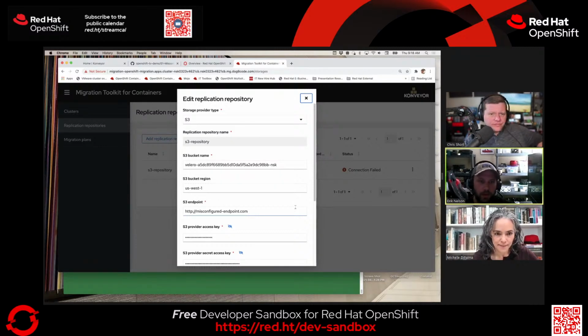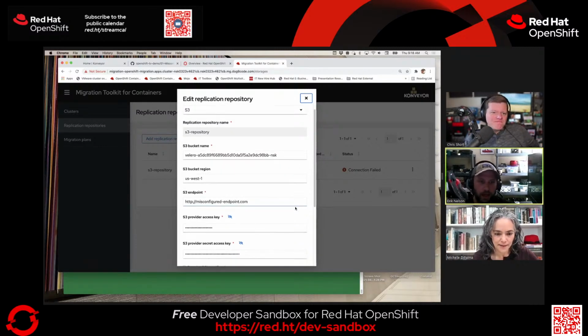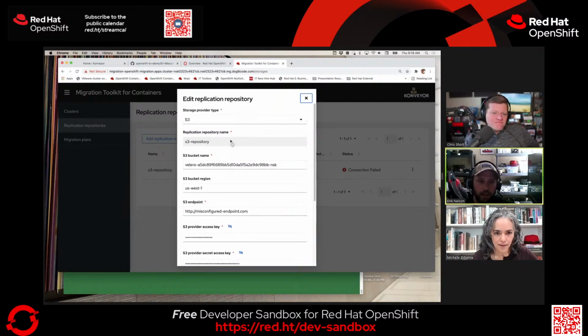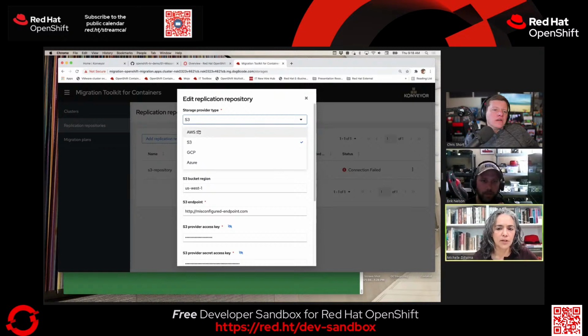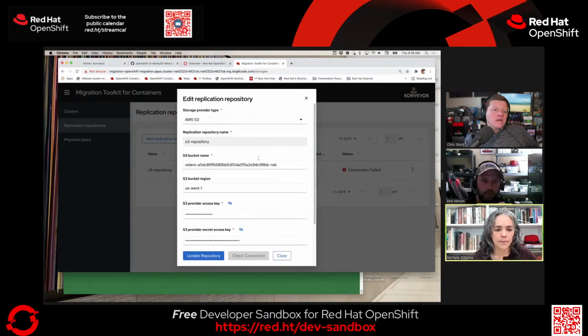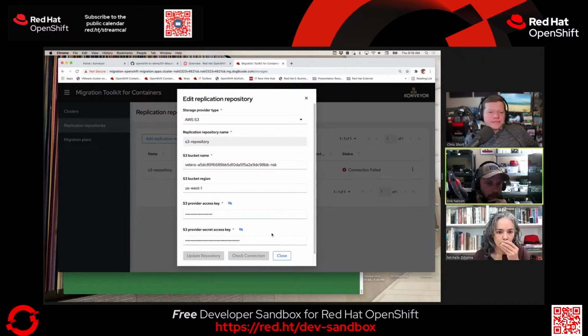So I updated the name and credentials. Right now, though, it considers it to be a self-hosted S3 rather than an AWS S3. So up top, if you see the storage provider type. You want me to change it? Yeah. Okay. So try to update that. Just hit the update button. I think the values that I've provided are good.